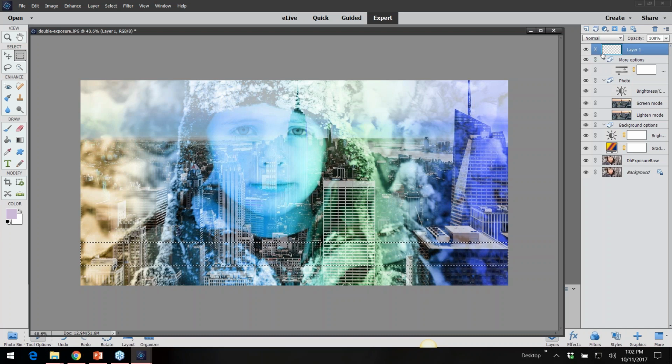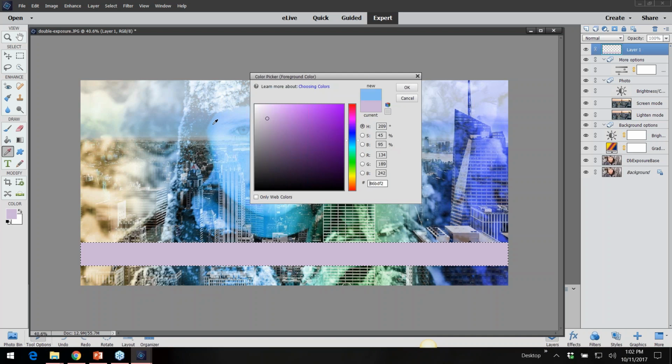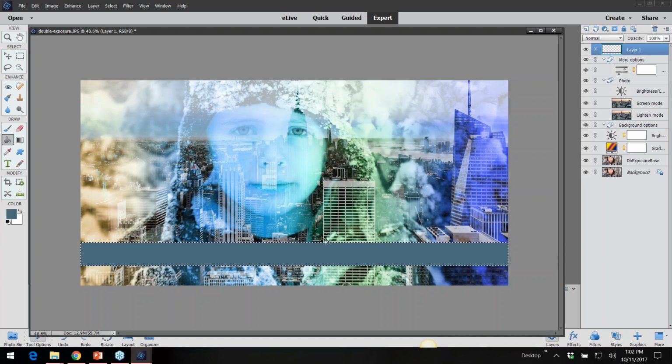Okay, now see how it's above that layer there? I'm going to fill that with my paint bucket, fill it with a color. I think I used blue or dark blue, so let's just go in there and get a dark blue from this layout. Let's go over here. Probably a deep blue like that. Fill it with that. I'm going to deselect.